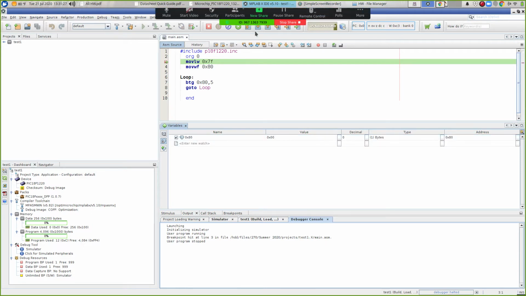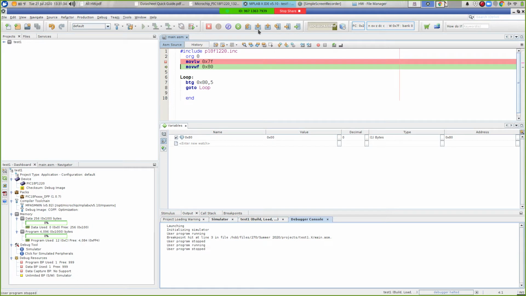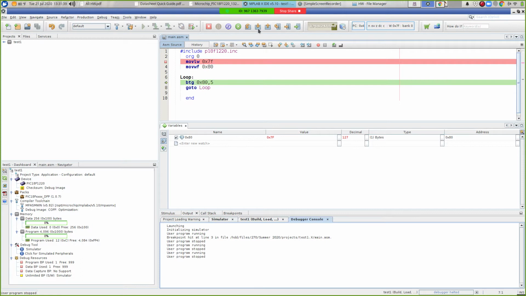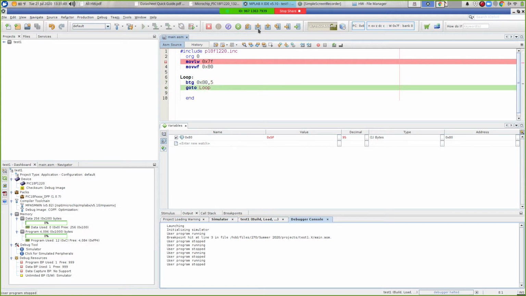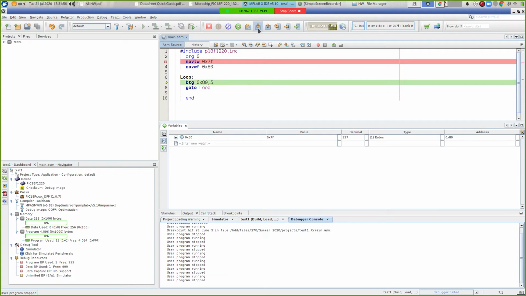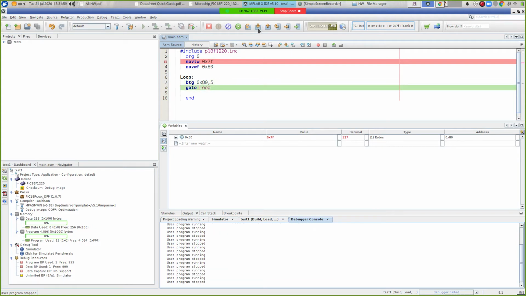So let's just run some test code here. Take a 7F, and I'm going to move that into the W register, and then I'm going to move that into file register 80. So we've got a 7F there. And now I'm going to say bit toggle file register 80, comma 5, and our number changed to 5F. And I go back to loop and bit toggle, and it changes back to 7F. And it keeps changing between 7F and 5F.